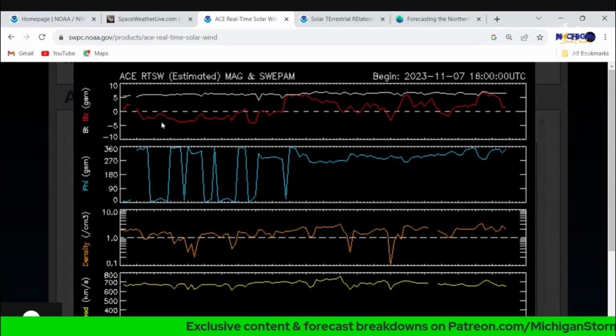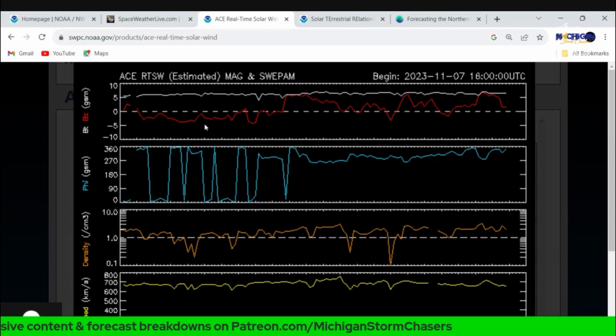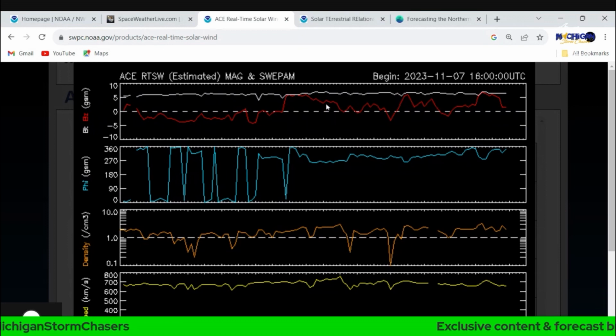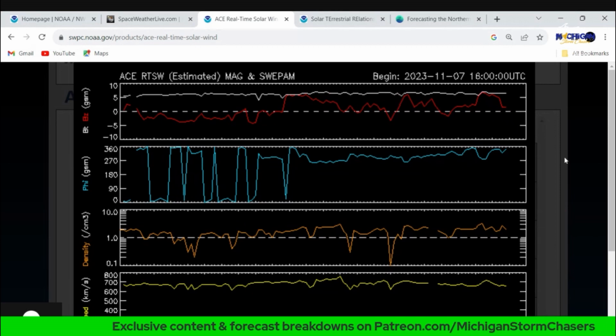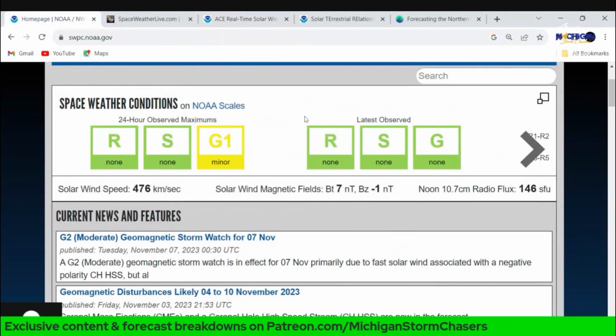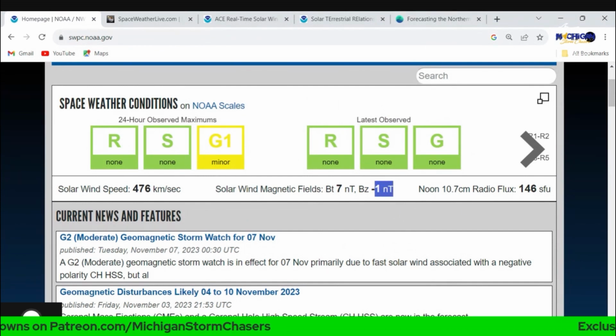So again, this red line here is your BZ, your white line is your BT. So pay attention to the white line. This white dotted line in the middle is basically your 0 point. Anything below that is negative, above that is positive. So we see now at the latest data point, the BZ is above that dotted line. That means it's positive BZ. That will hit the SWPC dashboard in about an hour or so, if not already happening. And we see that -1.